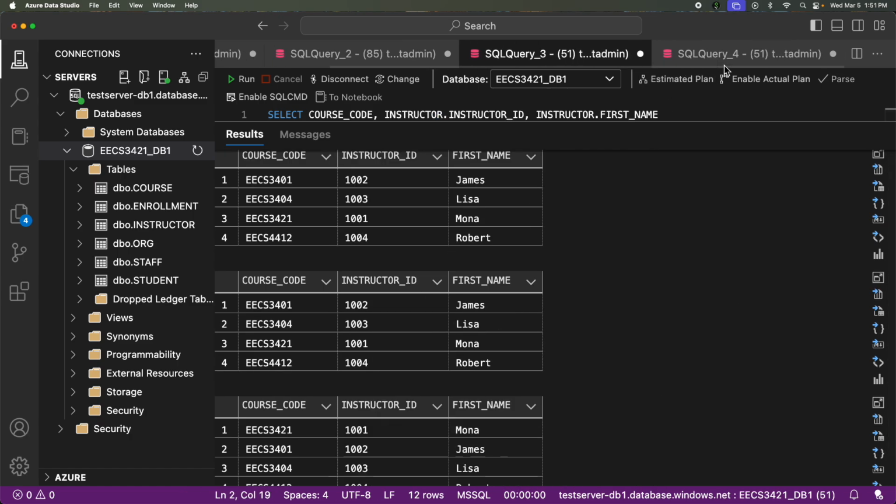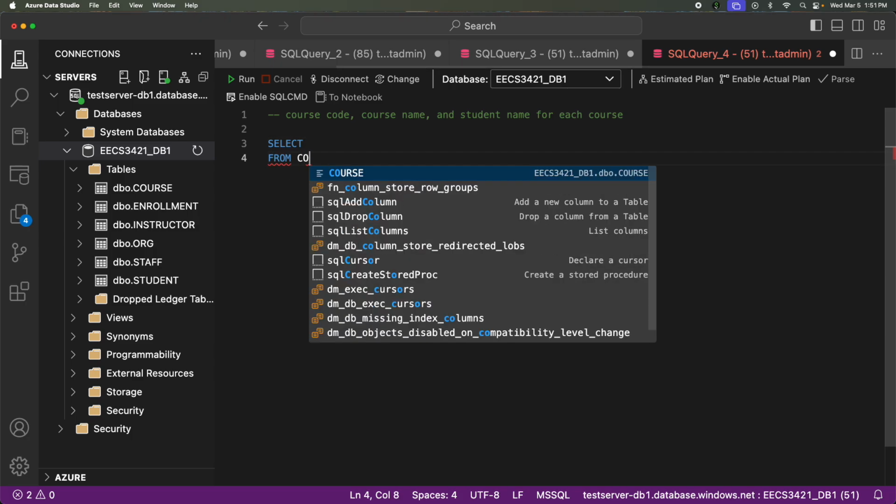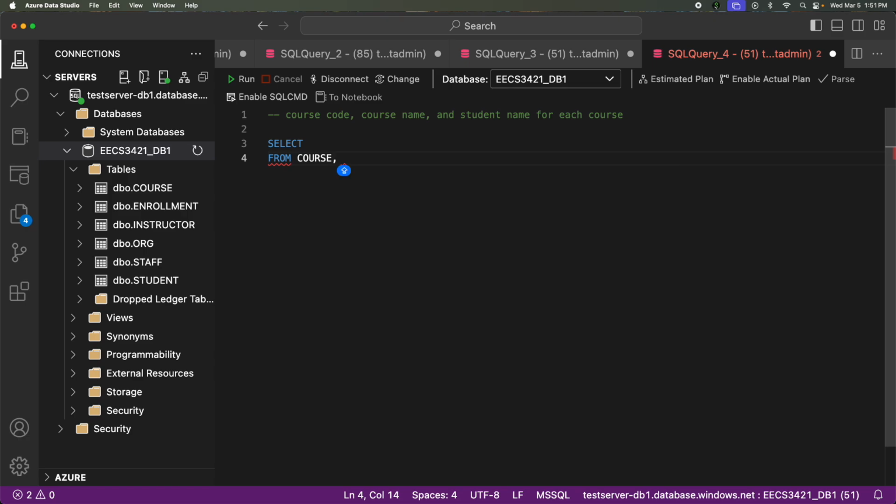Now, we want to get course code, course name, a student name for each course. How do you write this? First of all, as usual, you always start with select, right? And you write the columns that you want to select. I recommend you write the from here, okay? So for example, from course and student.